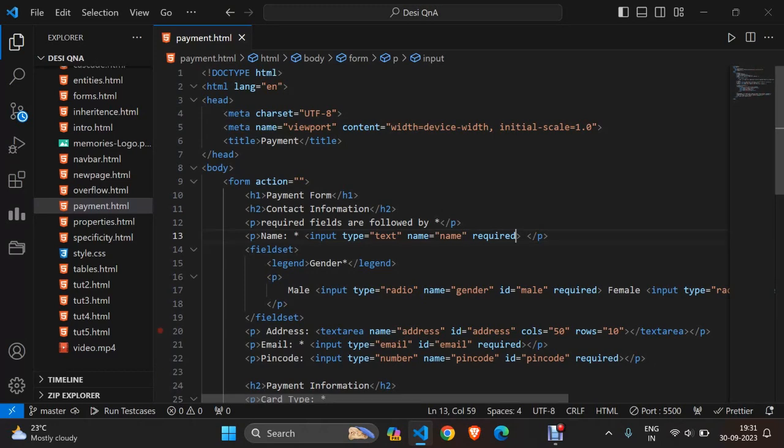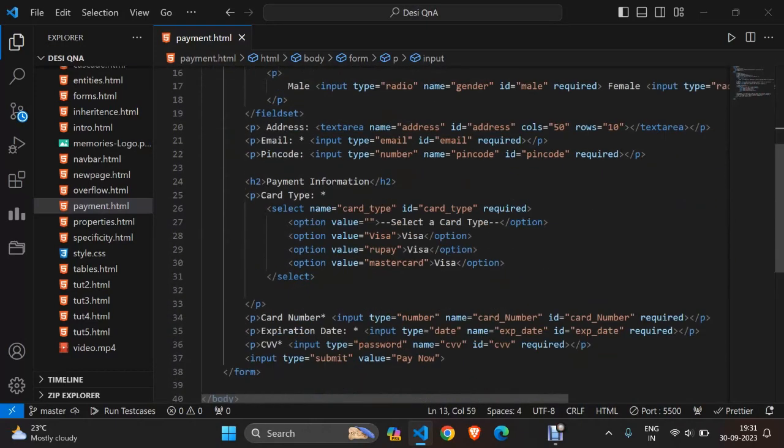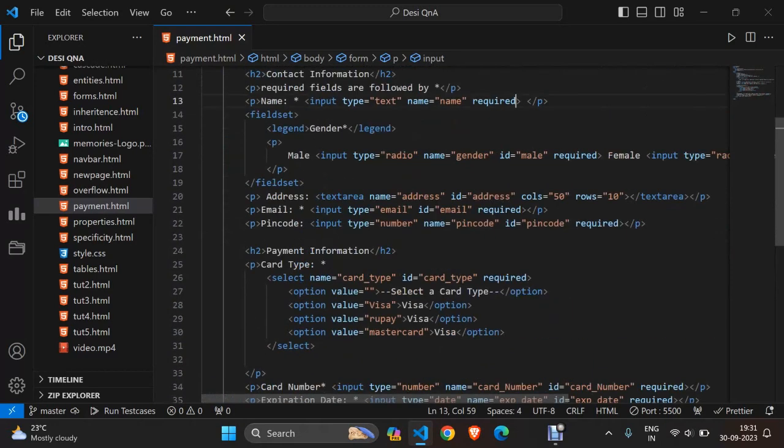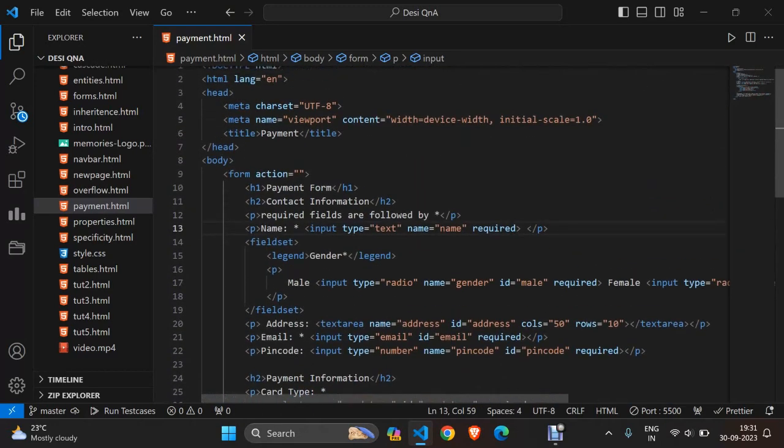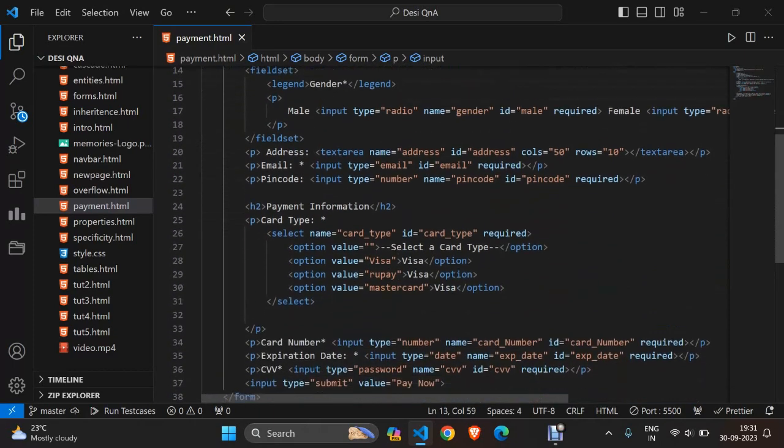In this lecture we will learn about styling our forms. To learn about it, I have created this form using HTML. You can create this form on your own, or if you're stuck anywhere you can refer to this code. It is displayed over here.